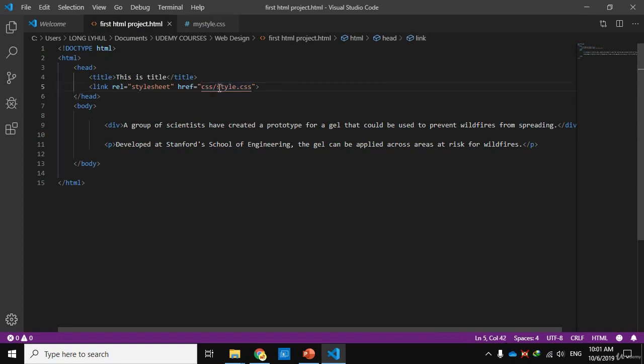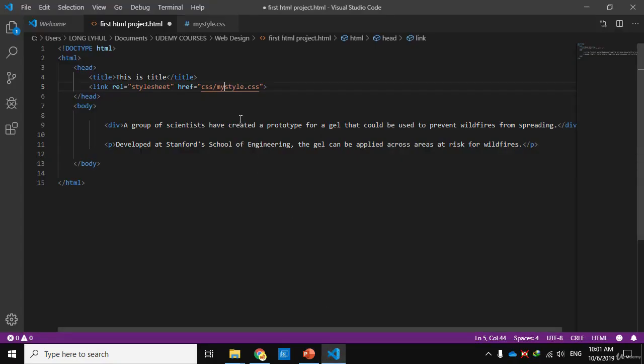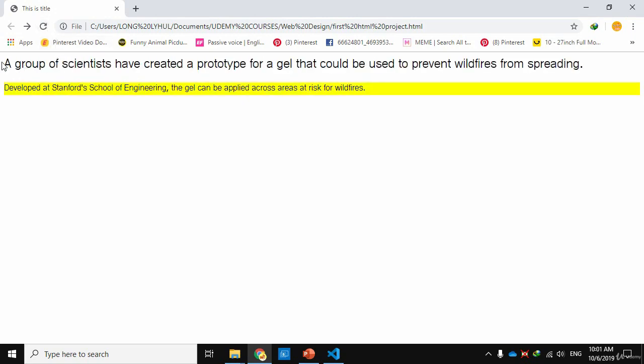Oh, wrong file name. The CSS file name is mystar.css, but I use only style.css instead, so it causes an error. So, refresh. Well done.